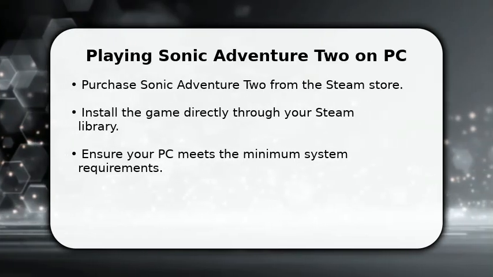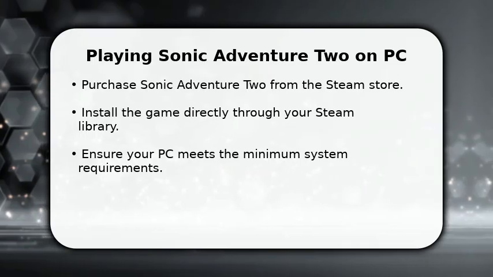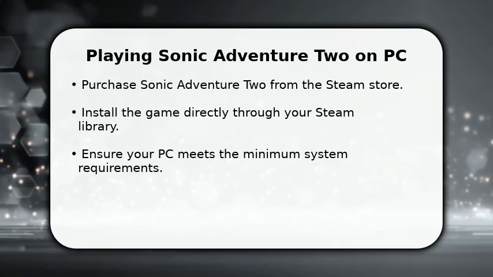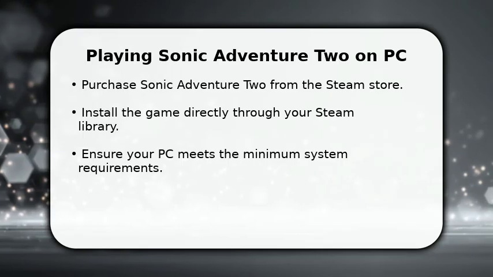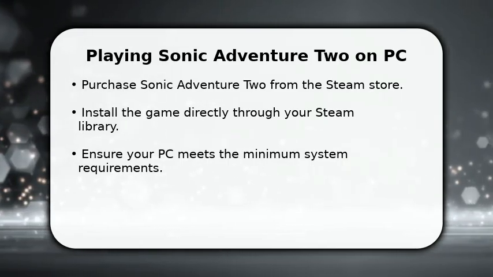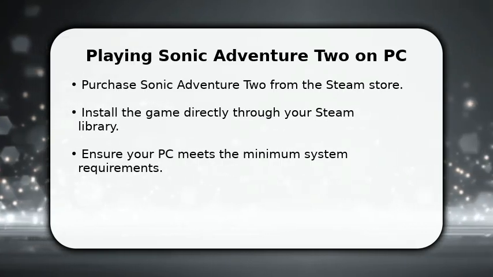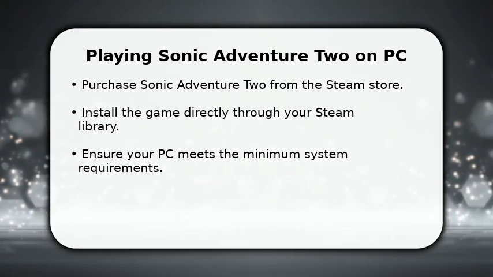In this video, I will help you get started playing Sonic Adventure 2 on your personal computer through Steam. First, you will need to purchase the game from the Steam Store page. Once acquired, simply navigate to your Steam library and click Install. The download size is approximately 2 gigabytes, so it should not take too long. Make sure your system meets the minimum specifications for a smooth experience.